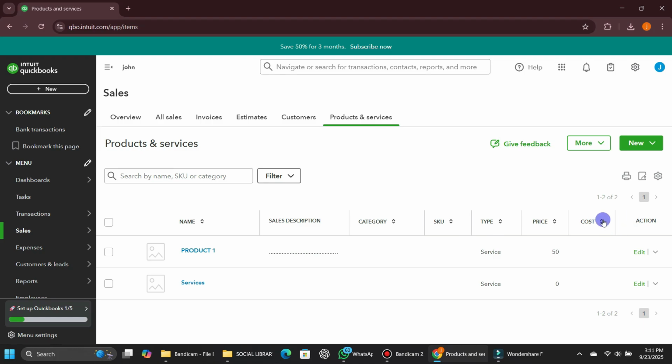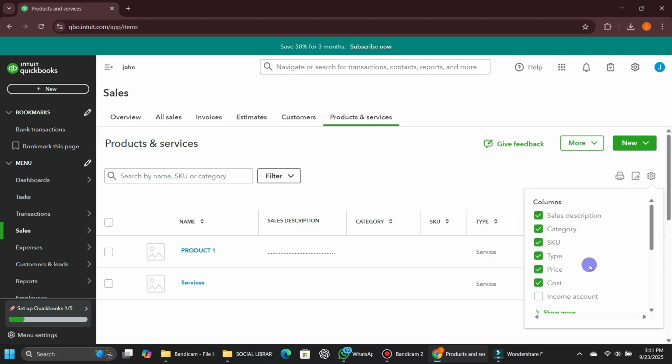To view the cost price, look for the Cost column in this table. If you don't see the Cost column right away, click on the small gear icon at the top right corner of the table and make sure the Cost option is selected. This will make the Cost Price column visible in your list.